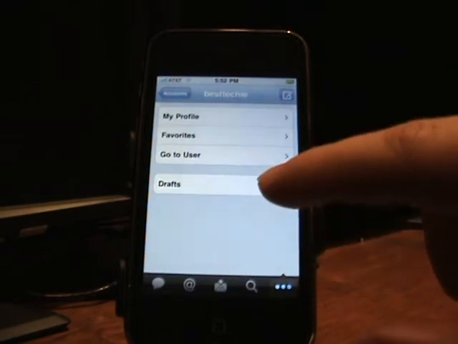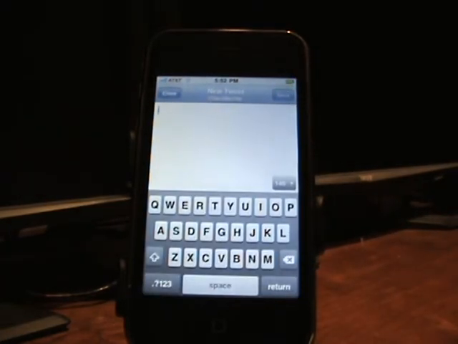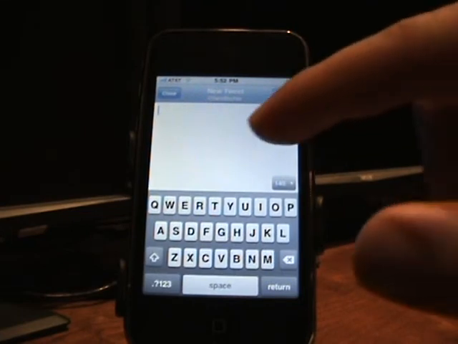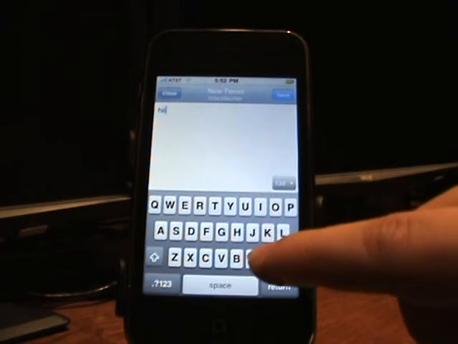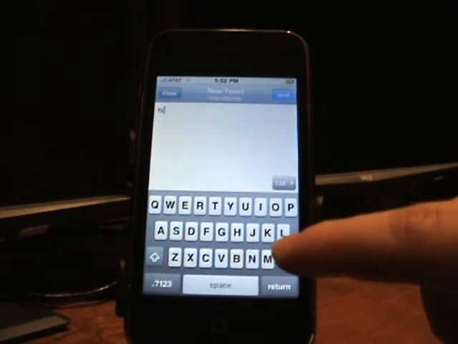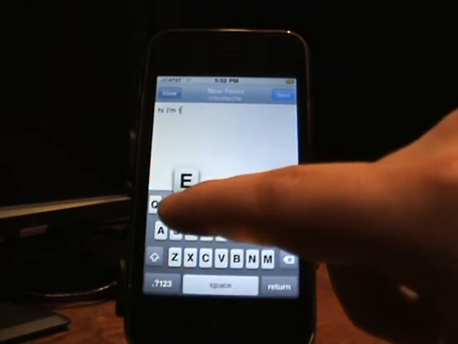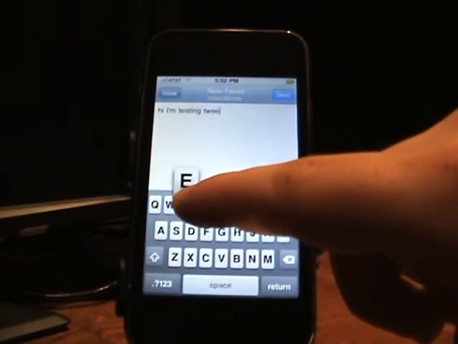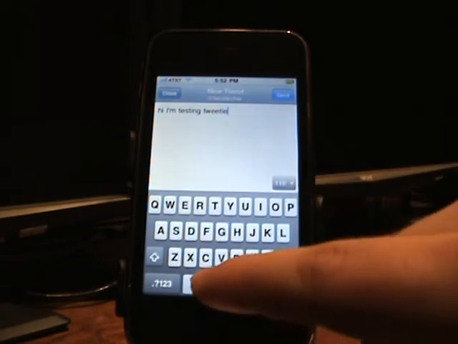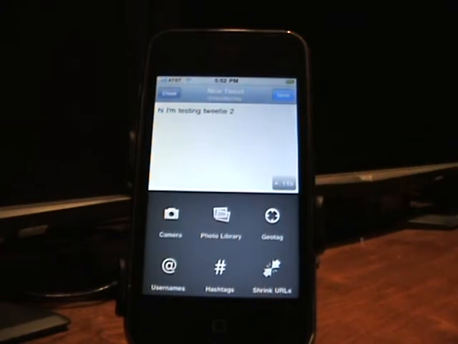Also, another new thing, drafts. If I wanted to write a tweet and remember what I was going to write, but I didn't want to send it right away, drafts are a good way to do it. Hi. Oops, I forgot a space. Hi. Testing. Tweetie 2. Very cool.